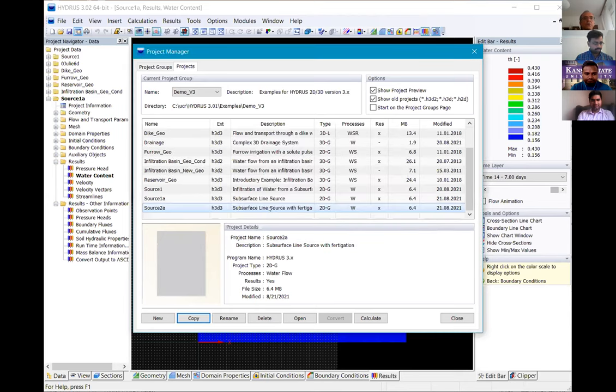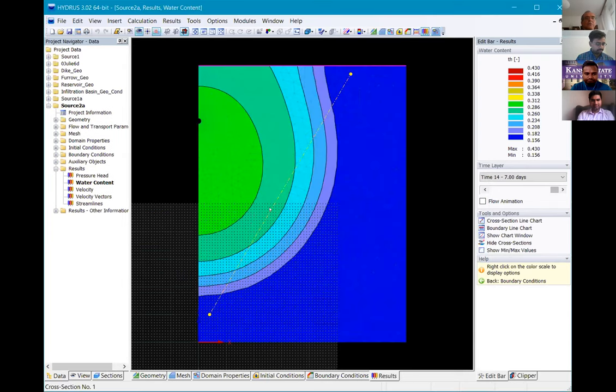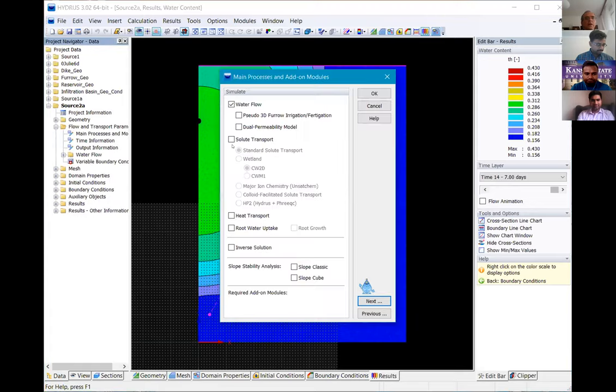And so what do you need to do to add solute transport? Well, you need to go to main processes, right? You've seen that yesterday in 1D. So you go to main processes and you add solute transport. Then you have a lot of options. You have standard solute transport where we solve the standard convection dispersion equation.